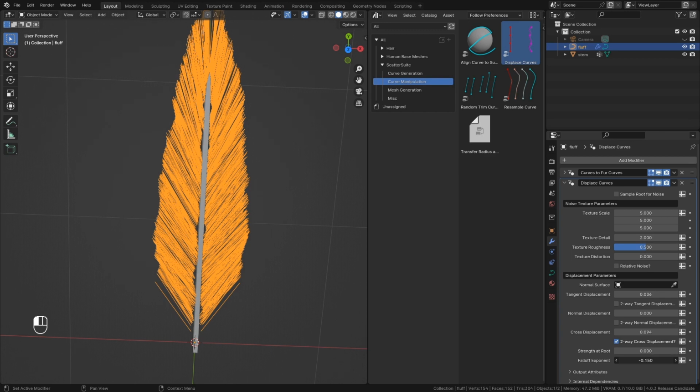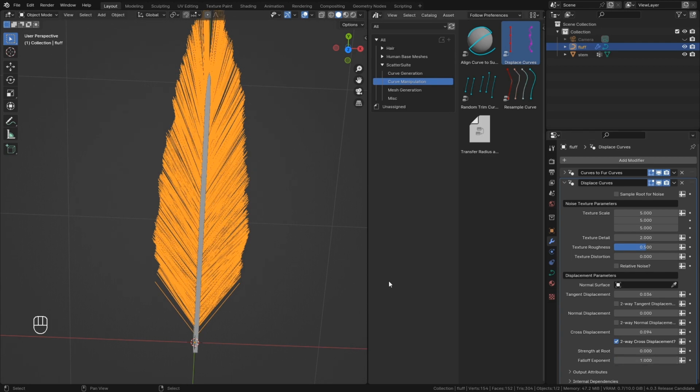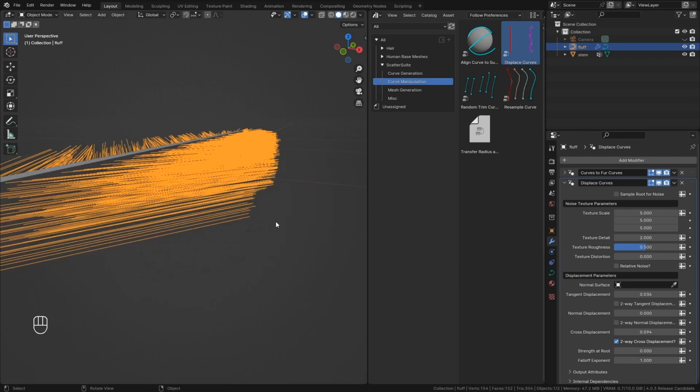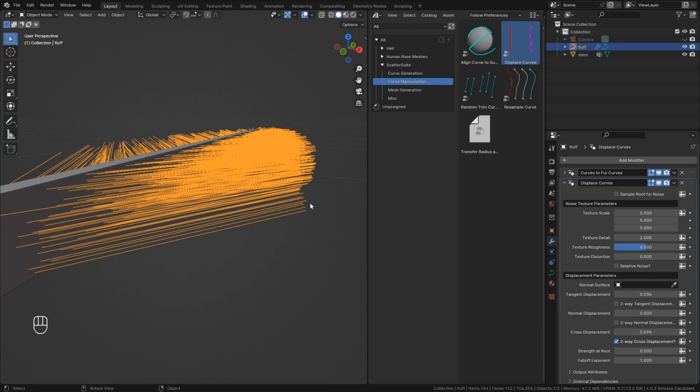And as we change the fall-off exponent, nothing's really changing, because these generated subcurves are only made of 2 control points, and there is no displacement at the root. So only the tips are being pushed around, so they're still perfectly linear.